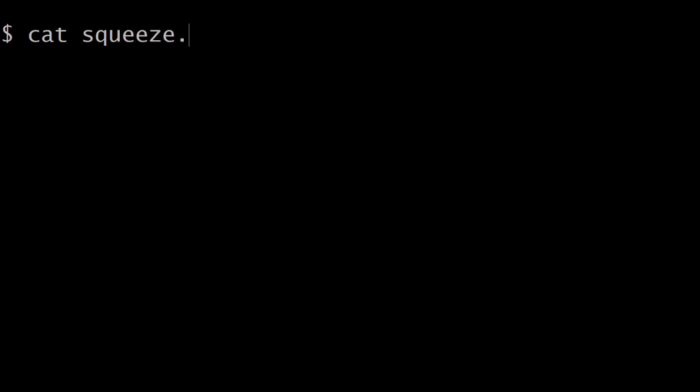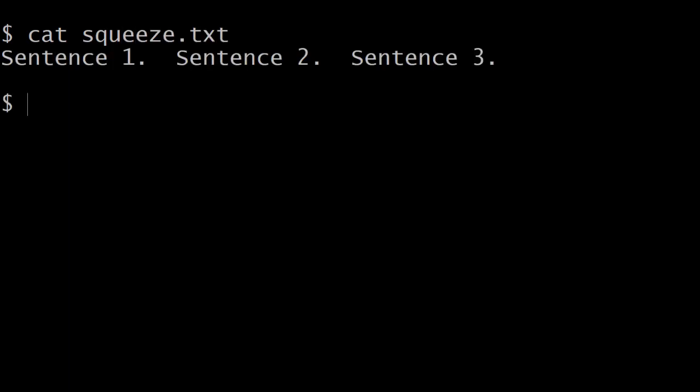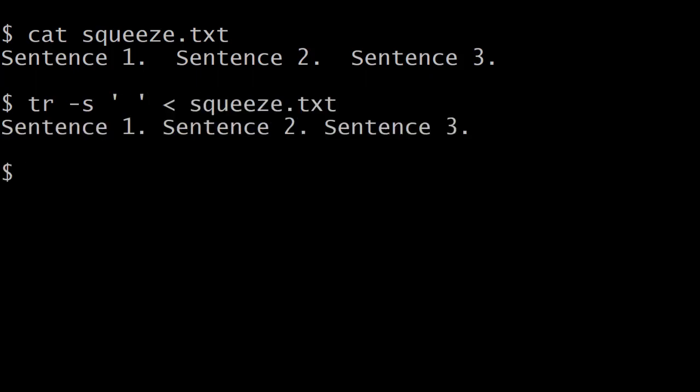In this file, I have 3 sentences. Each sentence is separated by 2 space characters. By using the squeeze option and providing it with the space character, you can reduce the double spacing between sentences down to a single space.